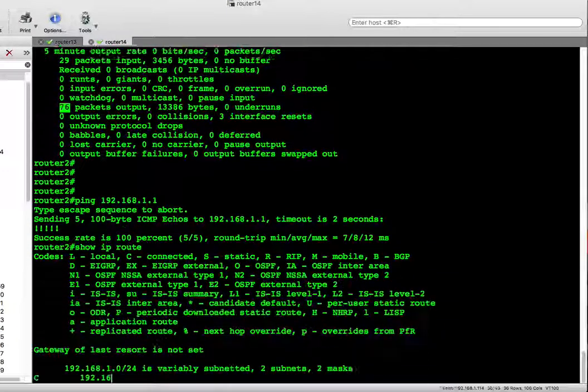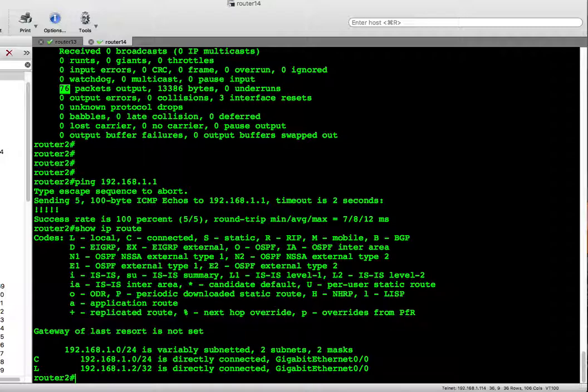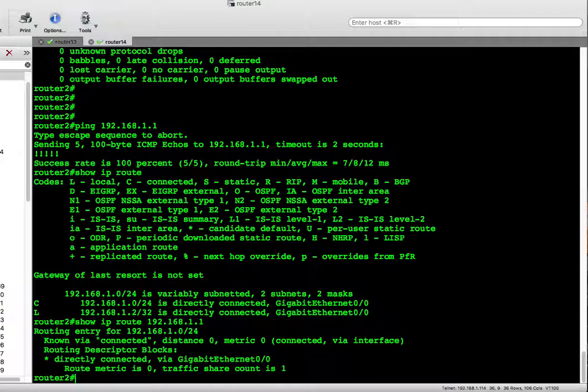Show IP route. Same thing, except because that interface is configured on that, or that IP address is configured on that interface, it says .2, but again, it knows about that network. And you can do this one. How do we get to that? It's the same thing, since they're point-to-point network.